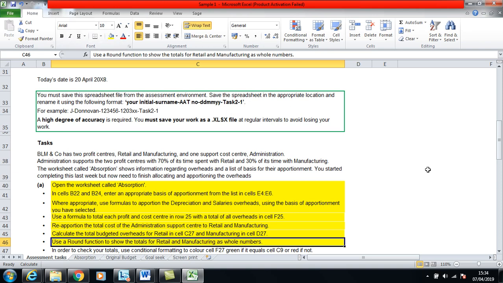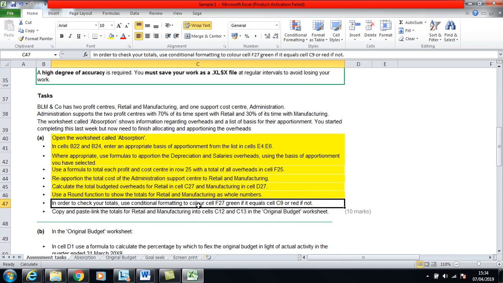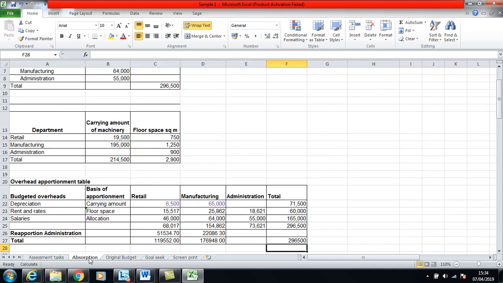So we've done that. Now it's saying to us, in order to check your totals, we're going to use conditional formatting to colour the cell F27 green if it equals C9 and red if not. So what it's basically saying is that if F27 equals C9, then this cell is going to be green, and if not, it's going to be red. And we're going to use conditional formatting, which we can see here.